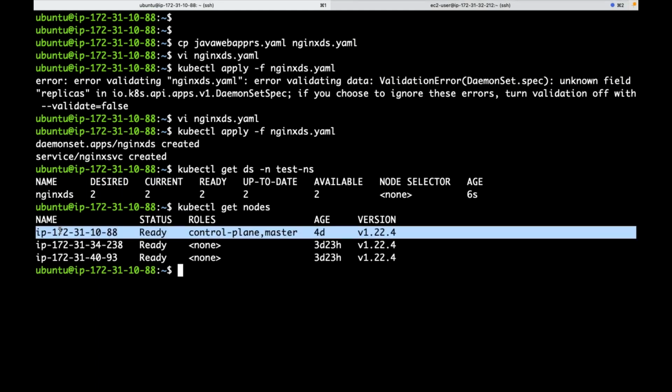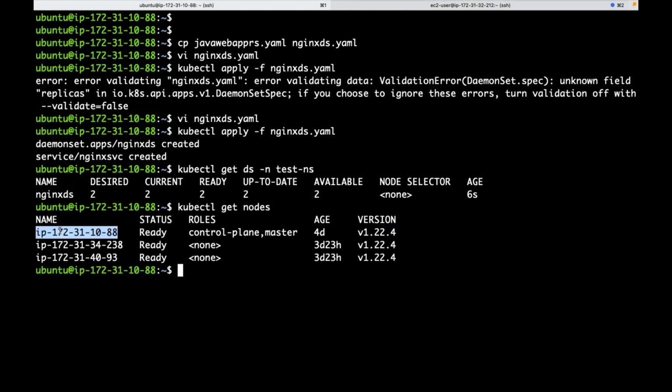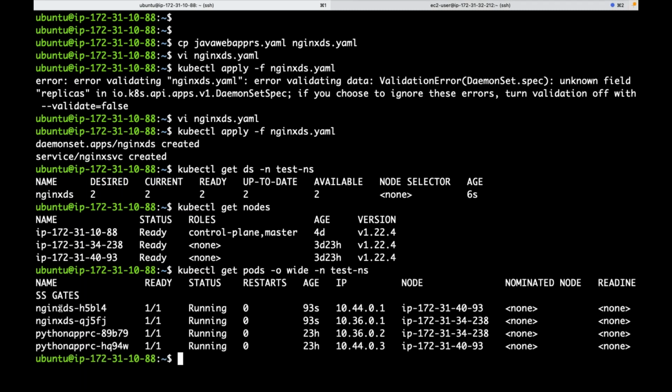This is also a node. You cannot ignore this one. How many nodes do I have? Total 3. But why only 2 pods has it created? Why don't I see a pod for the daemon set in master? If you see, this is a daemon set pod. One is running in 93, another one is running in 238. Why is there no pod in the master node for this daemon set?